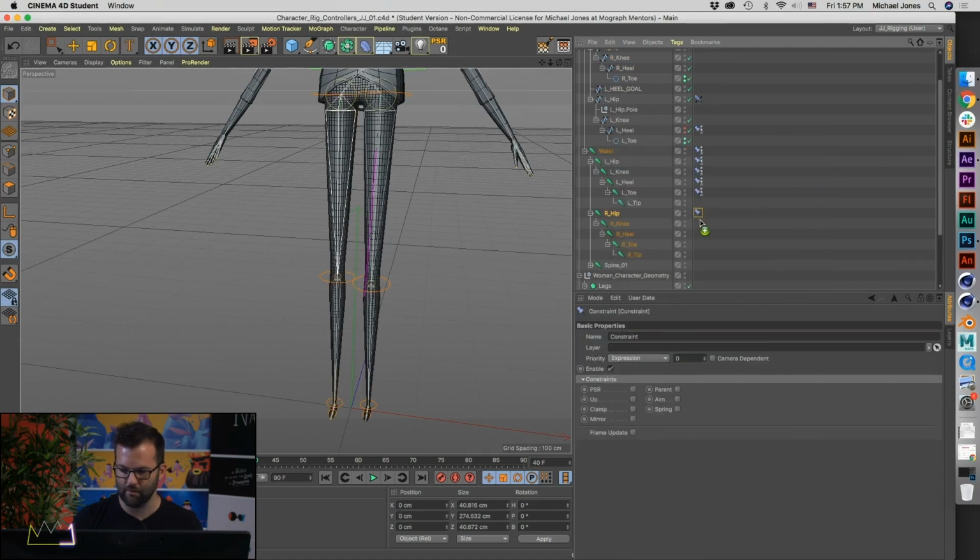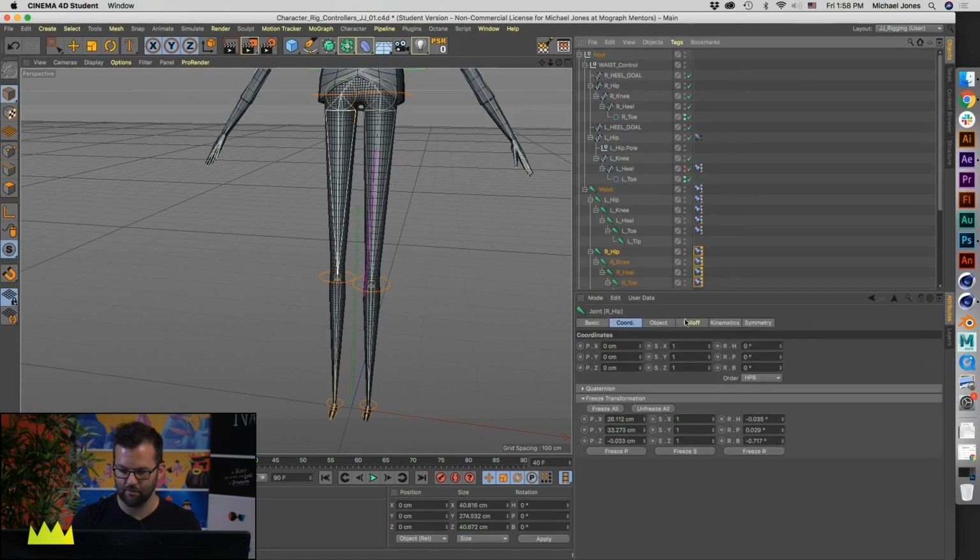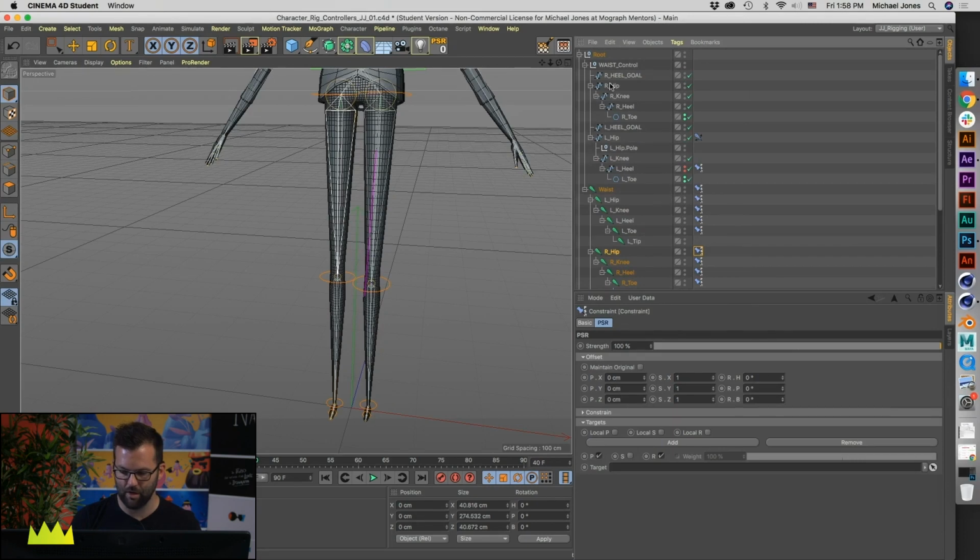Just grab one and then click drag all the way down to the toe. Click PSR on. And for each of these PSR constraints, you want to make sure you grab the corresponding one. The hip goes to the hip. The knee goes to the knee.